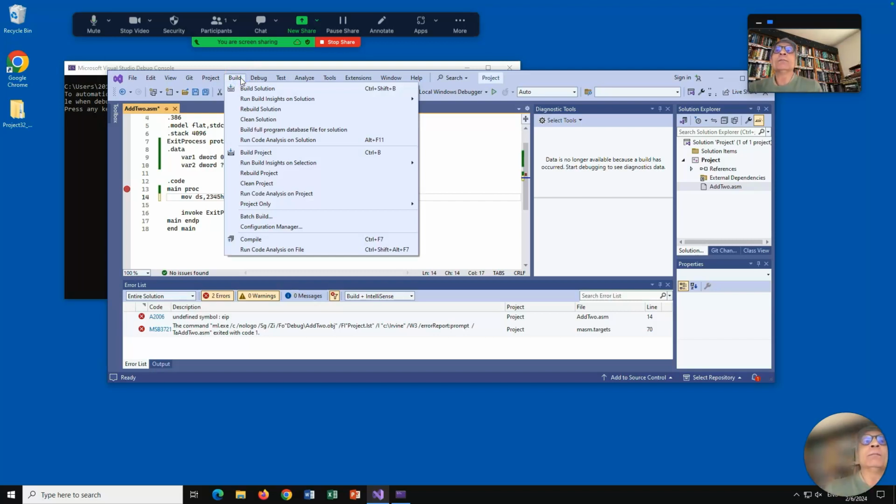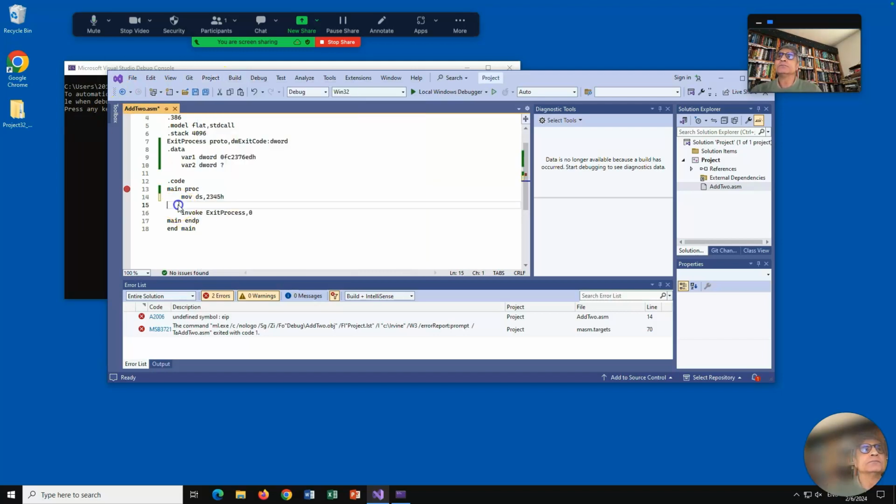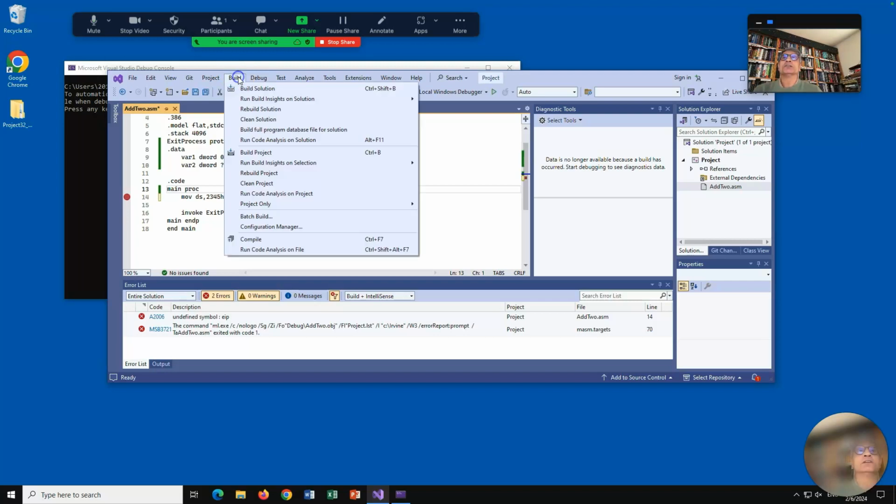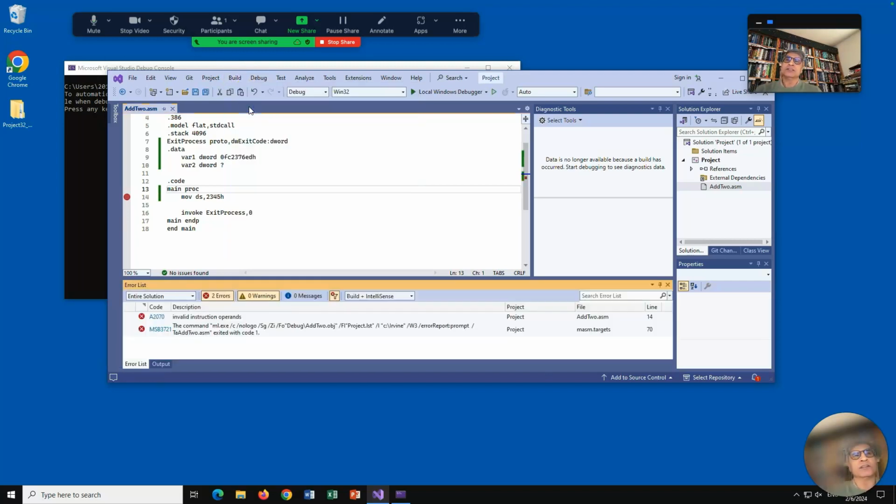The memory address is produced by your operating system. It is not under your control. So if I run, you can see it is an error. No, you can't do it.